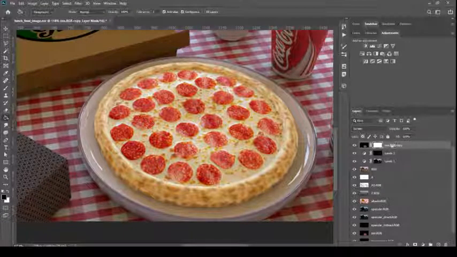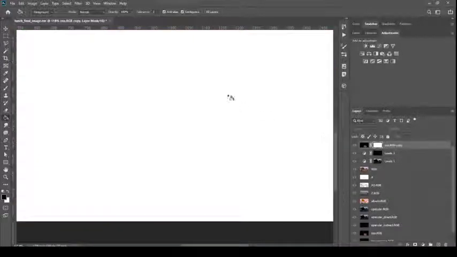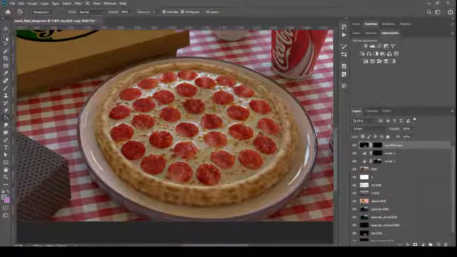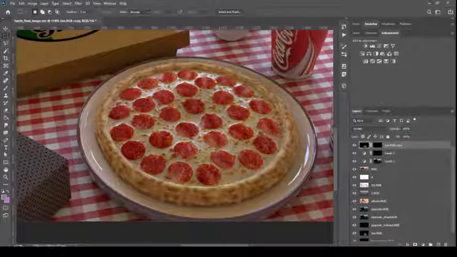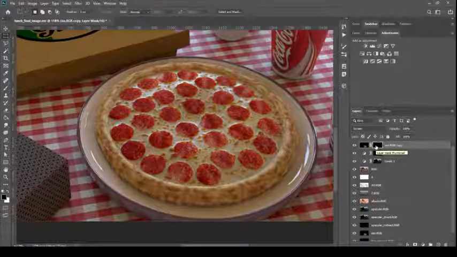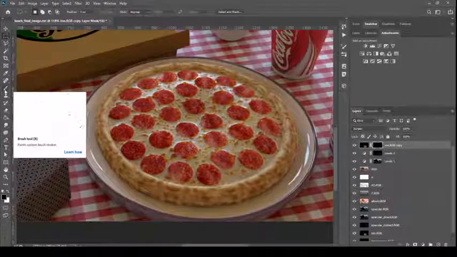So what will the black color do? If I go in the mask and add the black color here, it will not show the effect, because black means nothing will show, only the white area will show. So as I have applied black here, now I will take my brush.